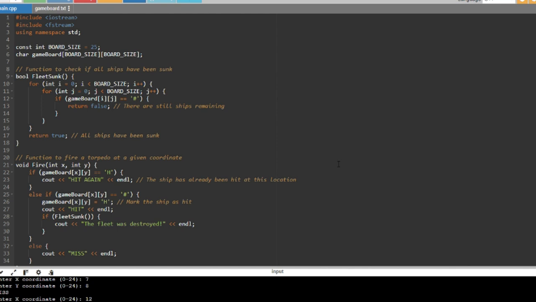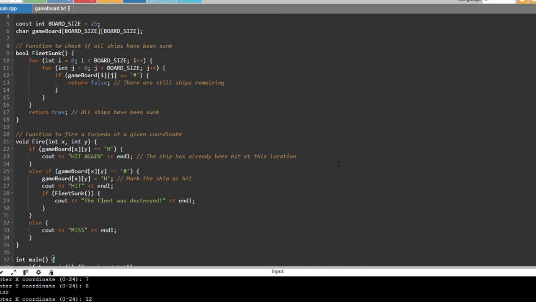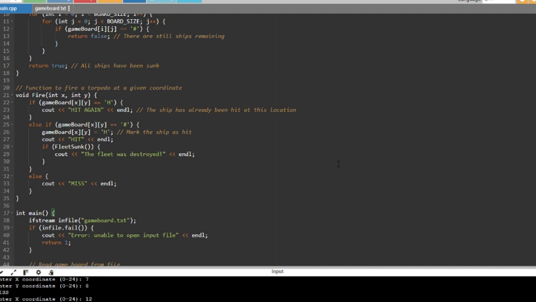We also use a for loop. For integer I, we have it set to 0, and so long as integer I is less than the board size, you're good. Same with J: as long as it starts at 0 and J is less than the board size of 25, you're good. Once again, it's a Boolean, so we have a true or false statement. If it's false, there are still ships remaining, and if it's true, all the ships have been sunk.